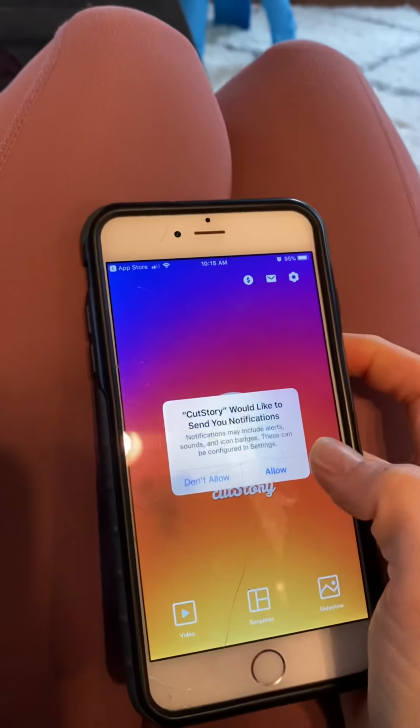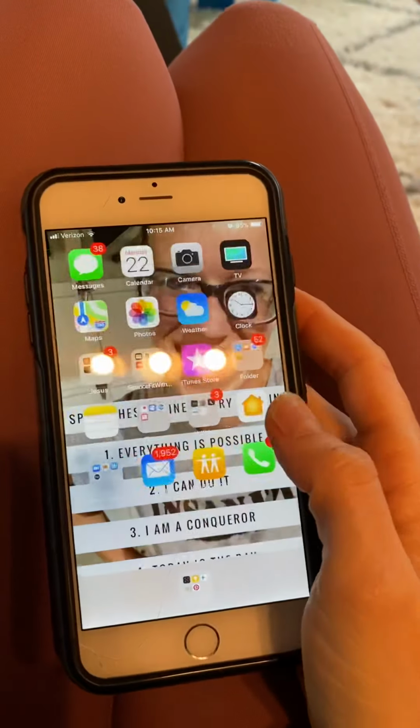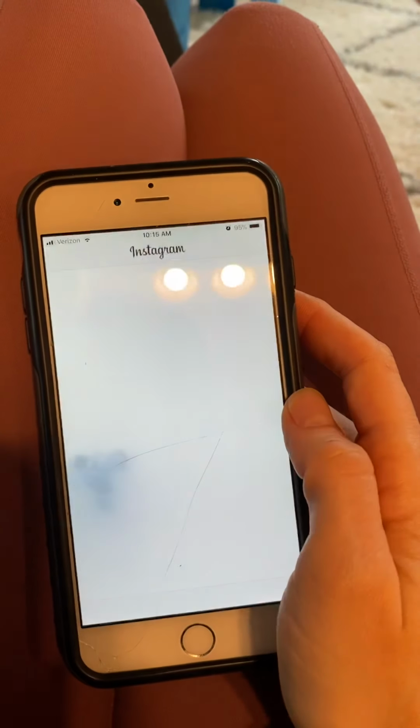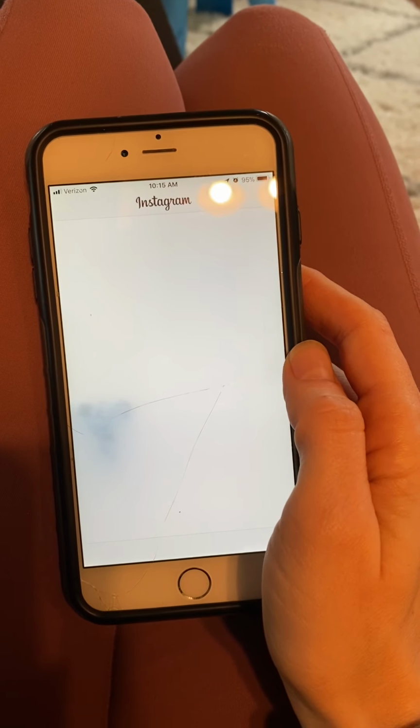I'm going to show you how to share for longer than the 15 seconds that Instagram gives you. I'm using my phone to record this, and this is going to be my husband's Instagram account.